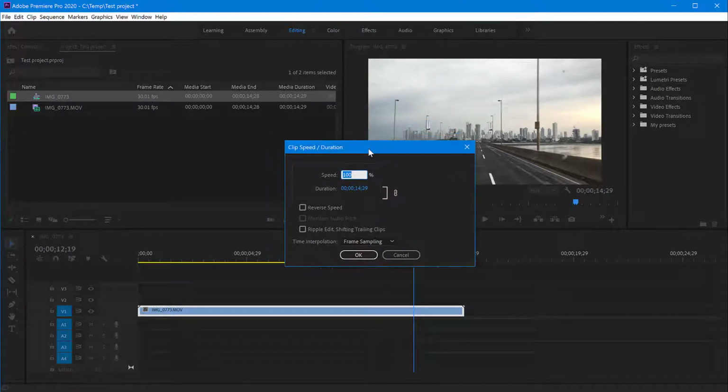This dialog opens up, and I can do it two ways. I can say the percentage of the speed that I want to use. At the moment, the original speed is 100%. If I want to make my video move faster, I have to put 200%, for example, or 150 or whatever. Or I can make it slower by putting 50% speed, which means it's going to move half as fast. So I'm just going to put 50%.